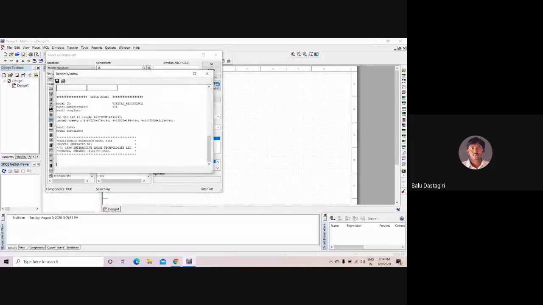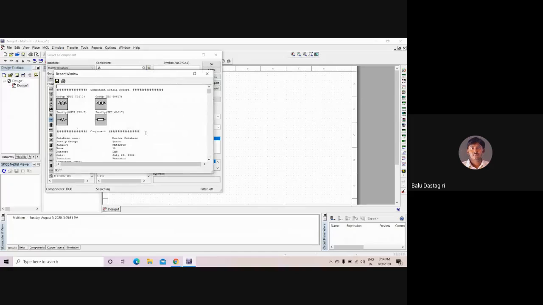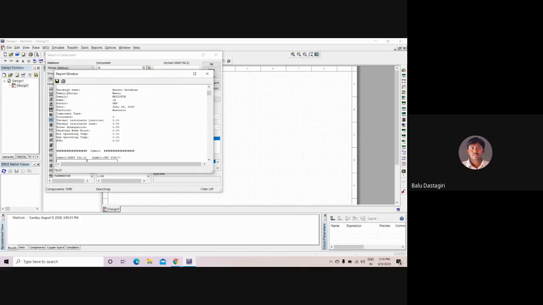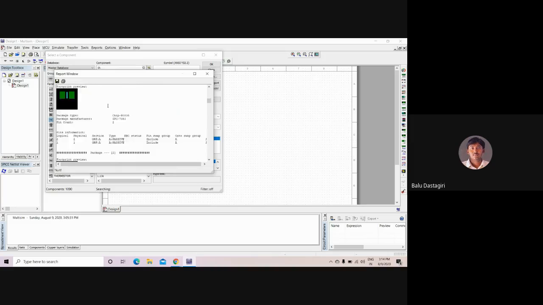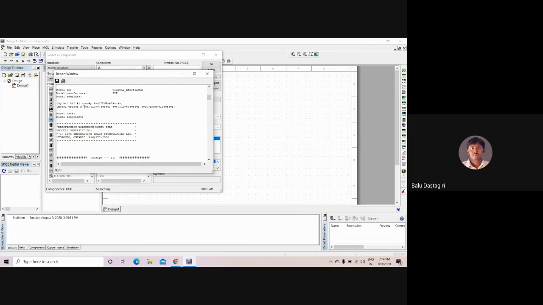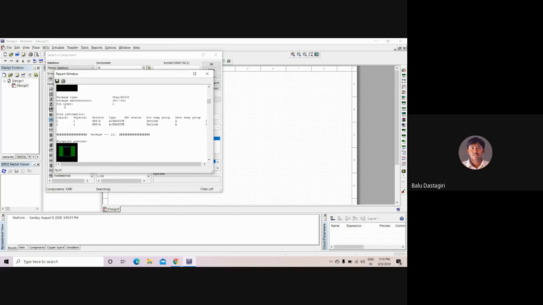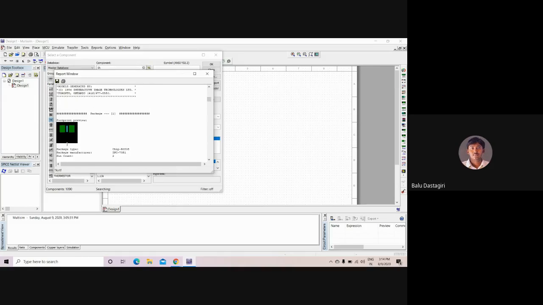Similarly, you can see the detailed report of that. In the detailed report, you see the symbol name, its family, its database, its family group, the power dissipation values, and its corresponding SPICE code. And these are the footprints.